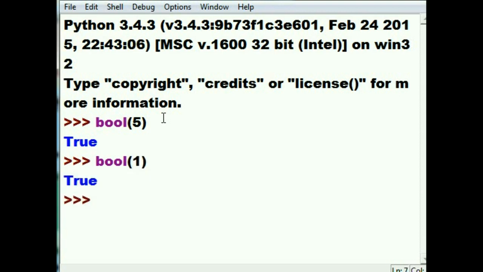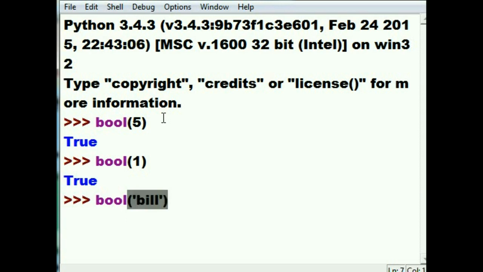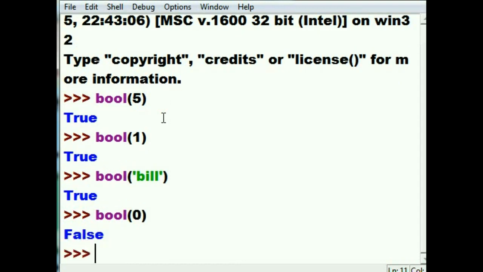Let's try this time the bool of 1. And I get back a true. How about the bool of Bill? That's not empty. I should get back a true again. And I do. But what about now the bool of 0? I should get a false on this. And I do.